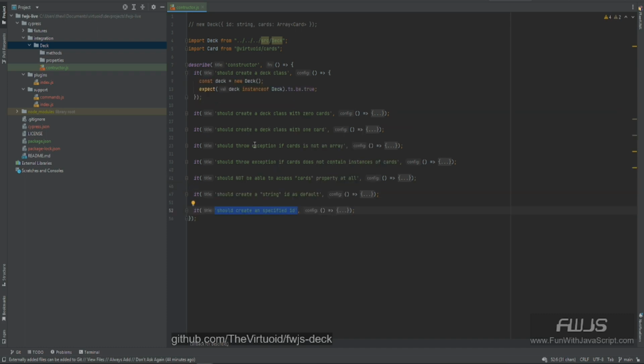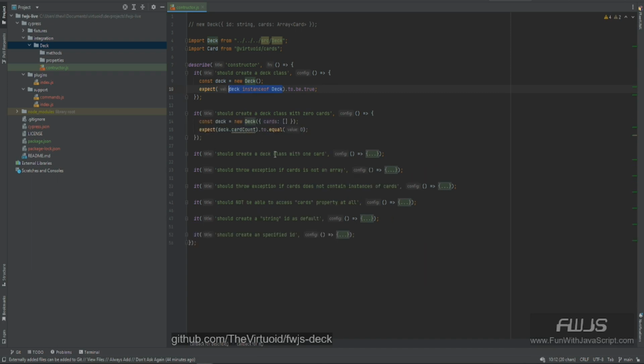And each one of them are very, very easy. We basically construct the deck, and then we do whatever we expect. Like for instance, in this case, we're just expecting whether deck is going to be an instance of deck. For this next test here, we're going to do a new deck, and then we're going to expect a deck dot card count, which means in this case we're now saying that we're going to have a property called card count here, which will give us the number of cards.